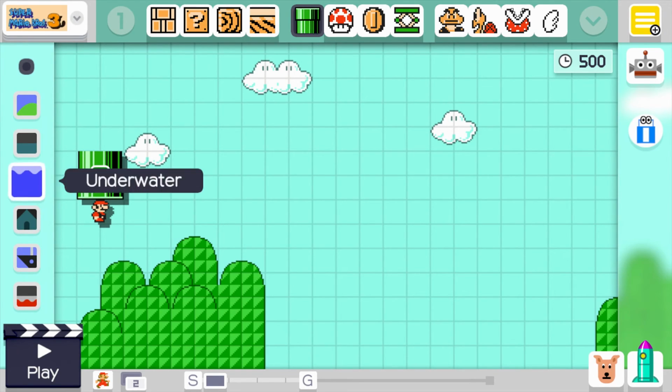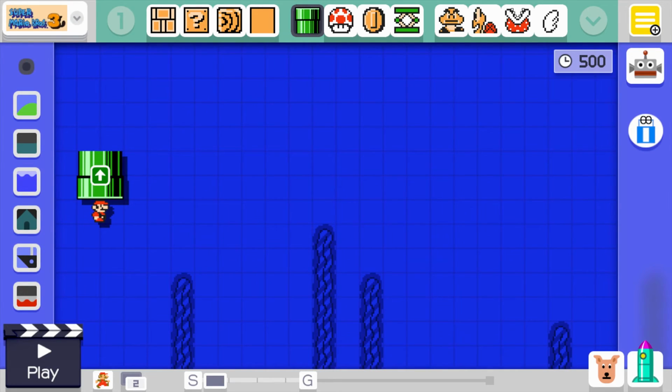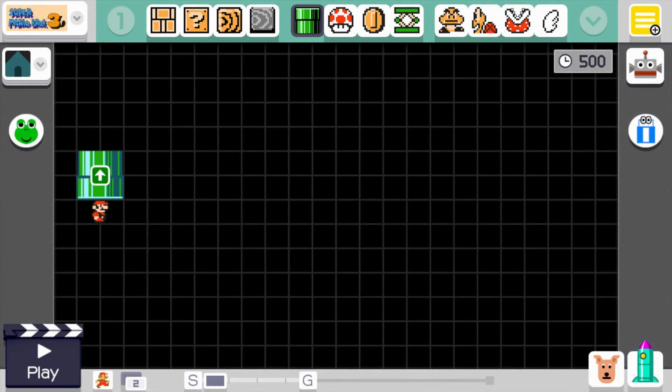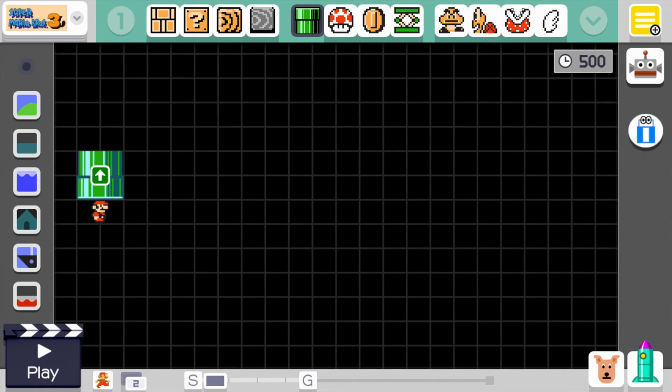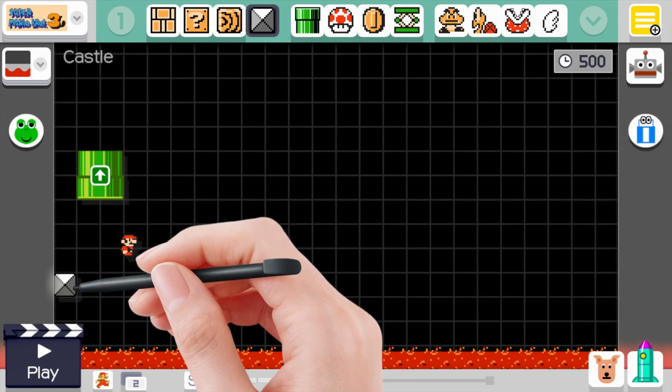You can have it be underwater. You can put it in a castle even? Oh, yeah, here's a tip. Yeah. Sweet. Or like a ghost house, maybe? Ooh. Let's put it in a castle. I like your idea. Okay. That will add some tension, for sure.